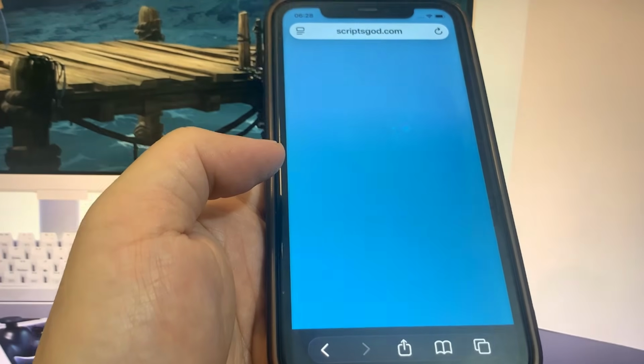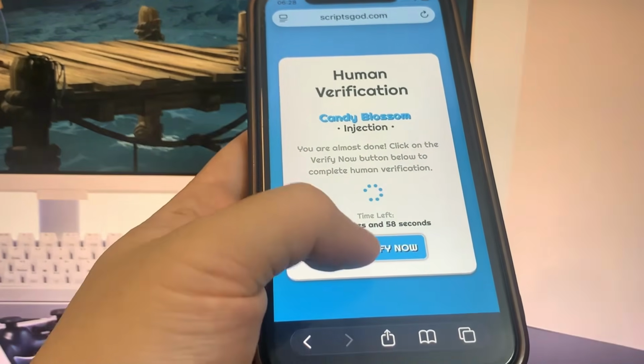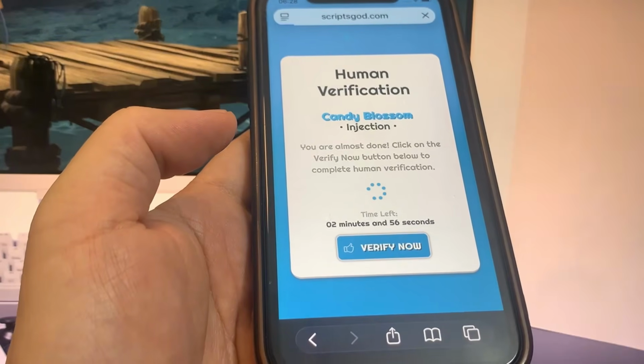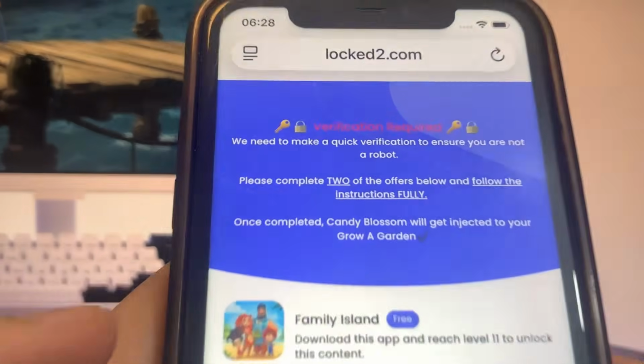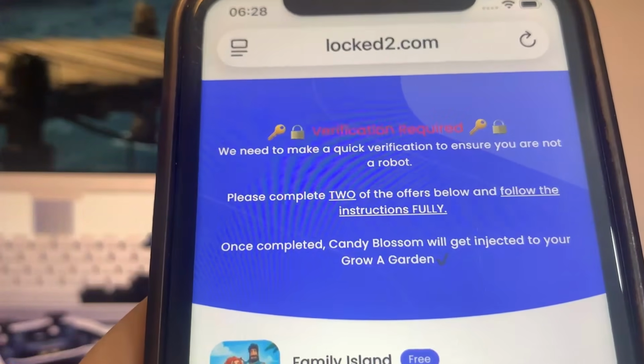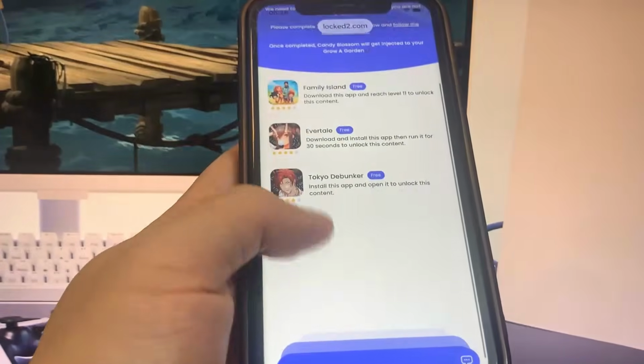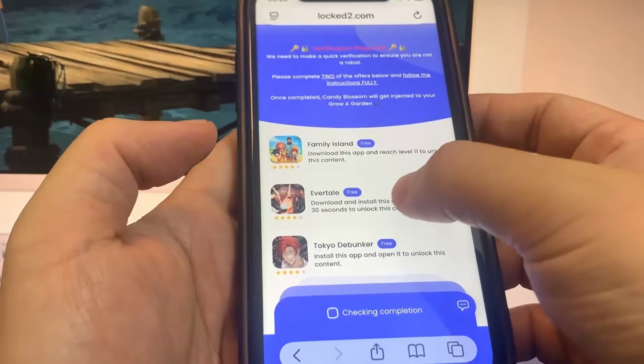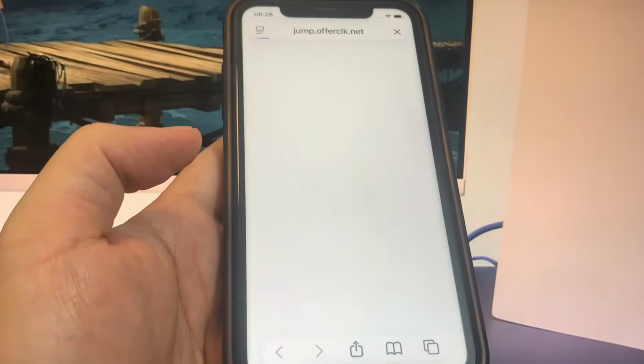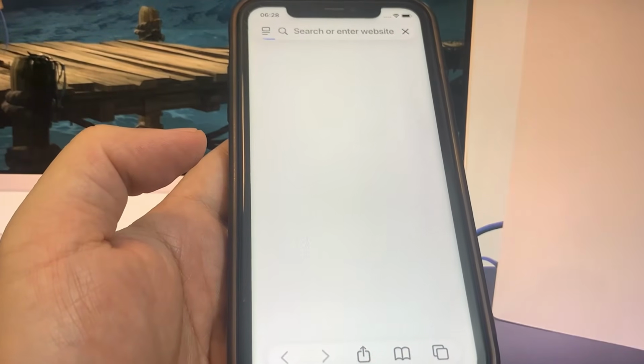As you can see, guys, it's going to say verify now. So you just want to download some of these apps and follow the instructions. They're completely for free, guys. Just make sure you do a couple of them. I'm going to do Evertail, so it's going to take me to the App Store. I'm going to download it. Let's give it a second to redirect me here.